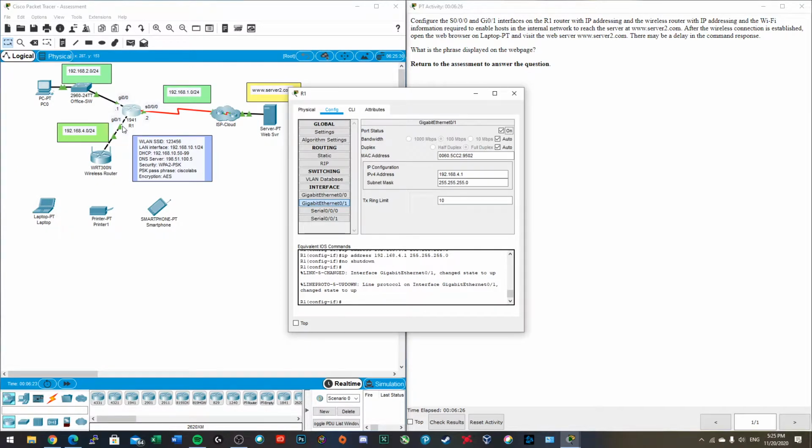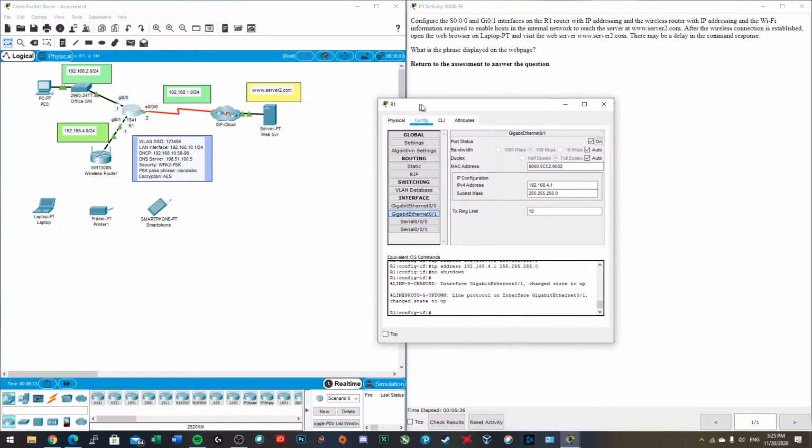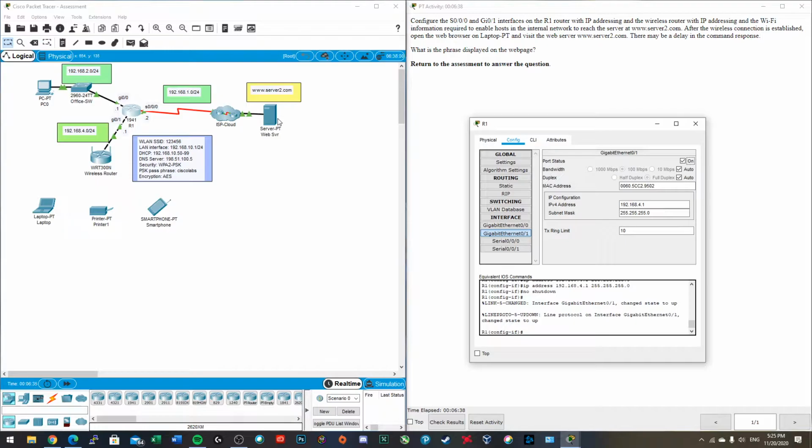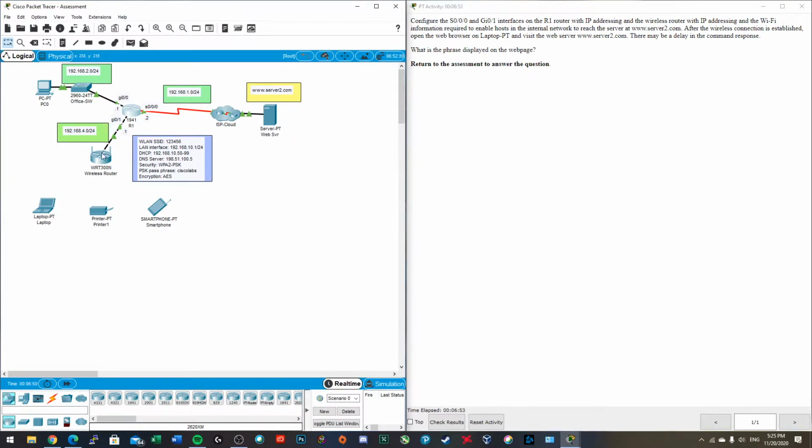Perfect. What we do next is configure the wireless router accordingly, because the main objective here is to make the laptop access the web page located on this server that is connected to the ISP cloud. In order to do this, I'm going to configure the wireless router first. So I'm going to close the R1 configuration window, and I'm going to click into the wireless router configuration.